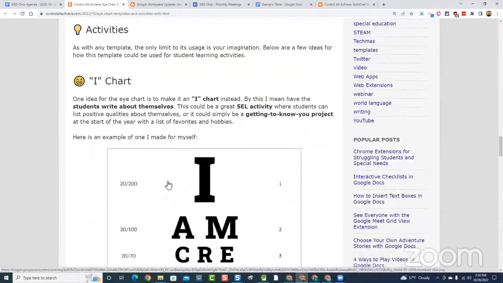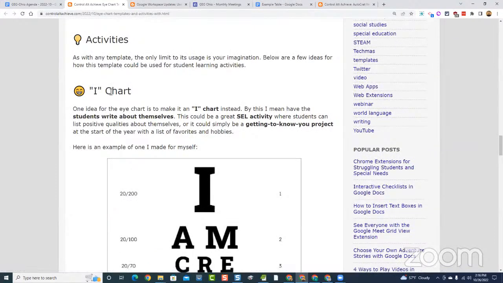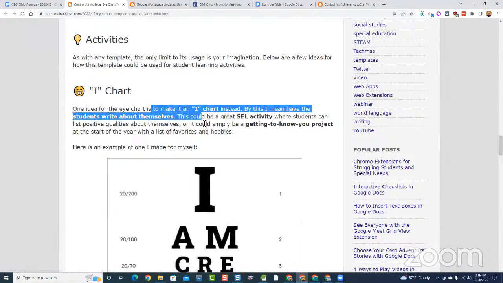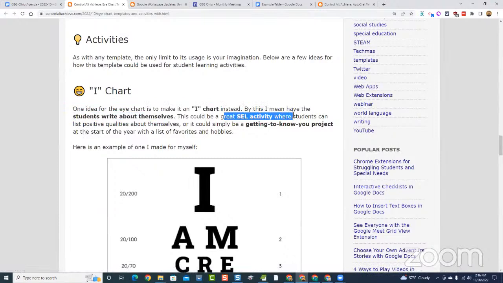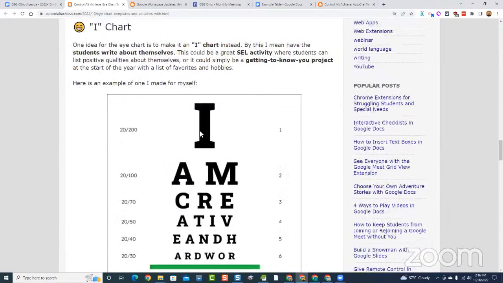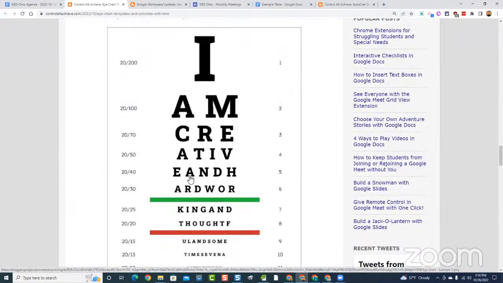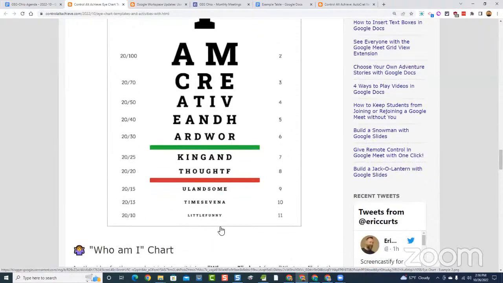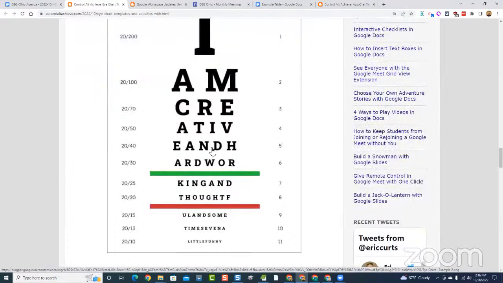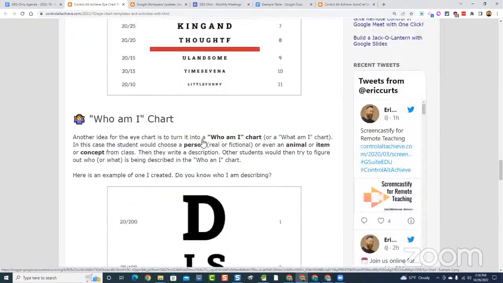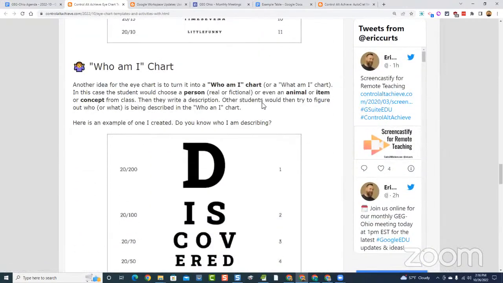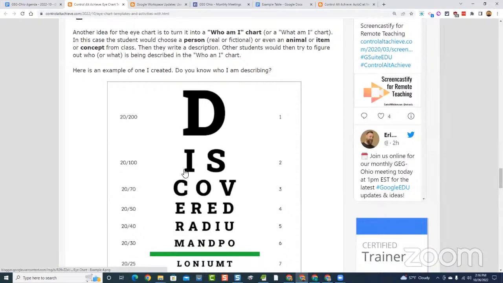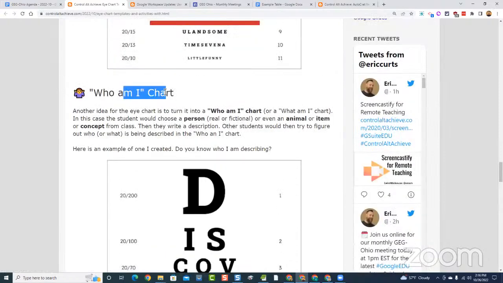It could be all kinds of stuff. I think I did an eye chart where students are writing about themselves. This could be like an SEL activity or getting to know you activity. So I am creative, hardworking, and thoughtful, and sometimes even a little funny. There you go. And so they could make an eye chart or a who am I chart where they pick a person from fiction or a real person or an animal or something, and they describe it and people have to guess, the who am I chart.